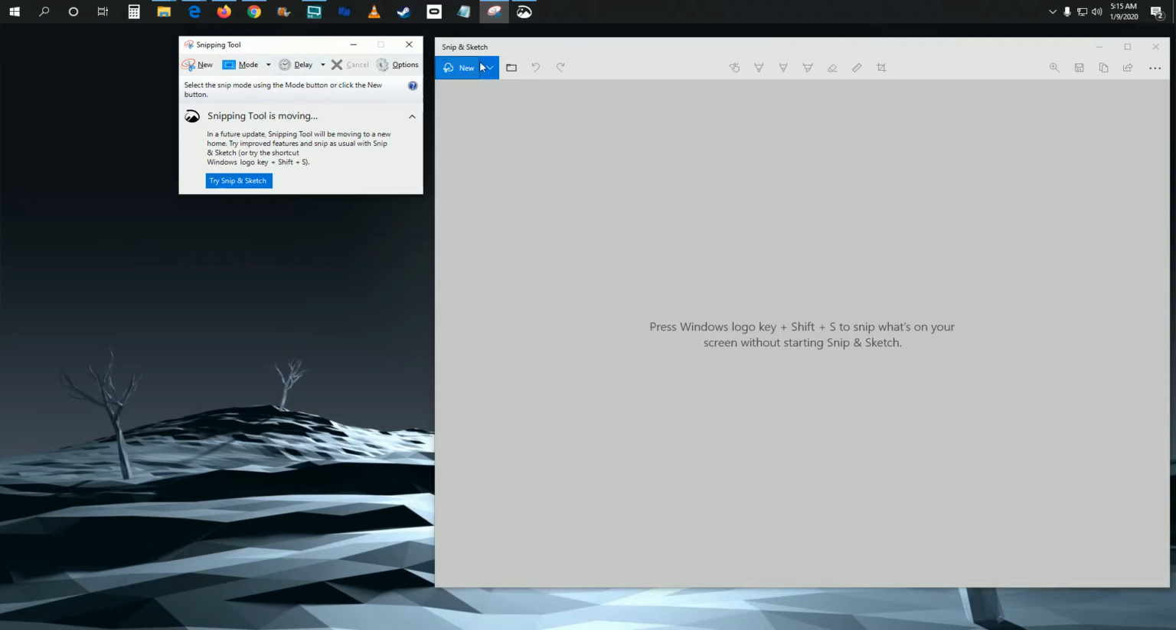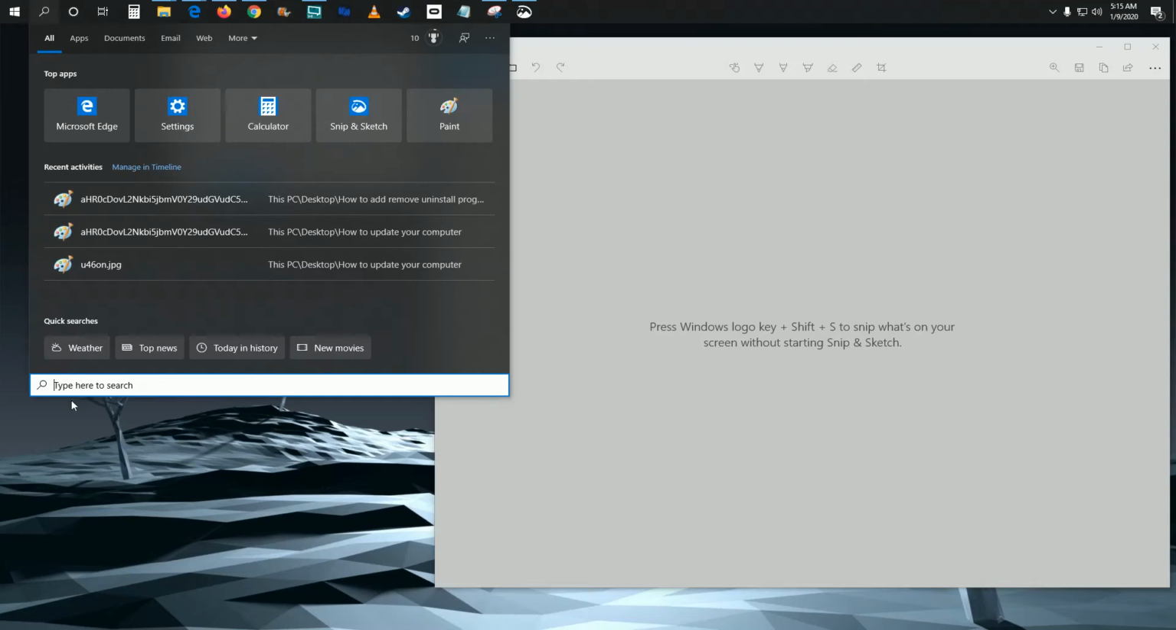Now, to find either of these programs on your PC, just go over on the taskbar and click the magnifying glass. And again, if you have a more outdated version of Windows 10, you might not have this little magnifying glass here. If that's the case, just click on Cortana. The search function used to be built right into Cortana, but now it's its own separate button. So we're going to click on that. And then down in the search bar area, we're just going to type in Snip.